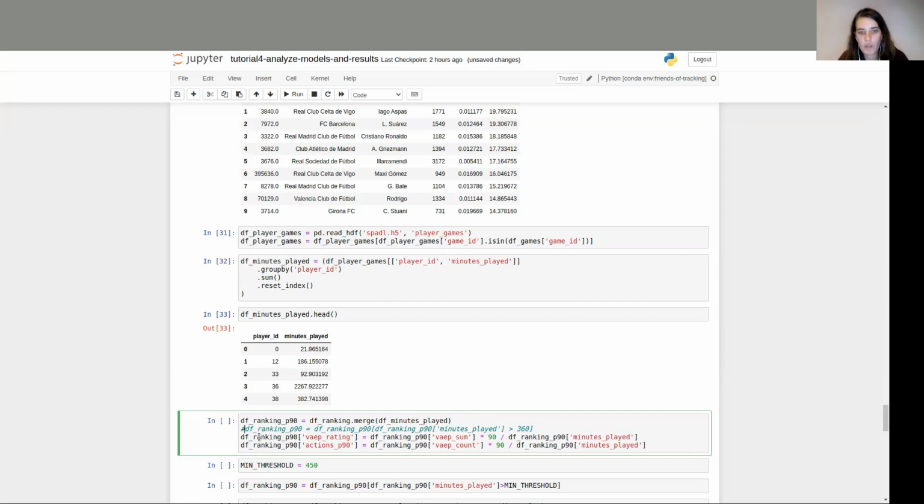But we will calculate the VAEP rating for 90 minutes and also the actions for 90 minutes. So the VAEP rating for a particular player is the sum of all his actions, so of all the ratings for every action, and then we will normalize per minutes played. So we can say, okay, per 90 minutes, he brings this value to his team. In a similar way, we can also calculate the number of actions that a player executes per match in the season.